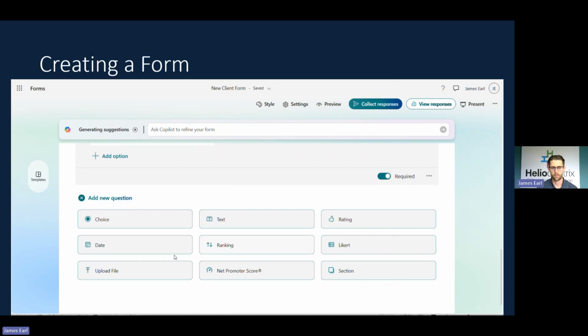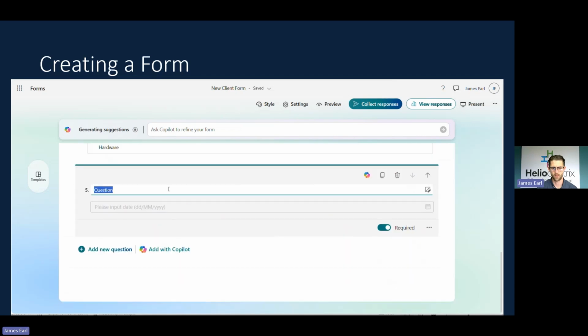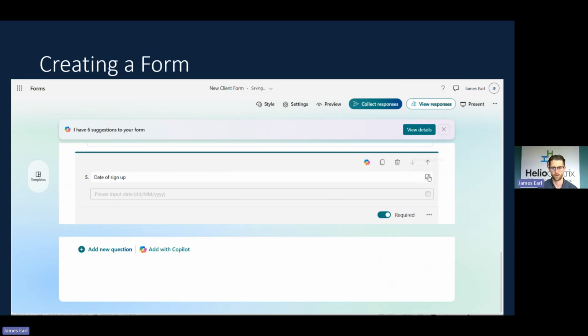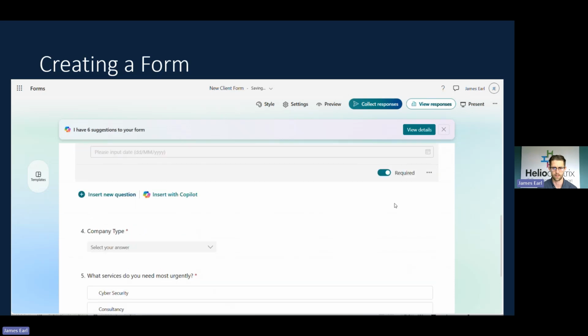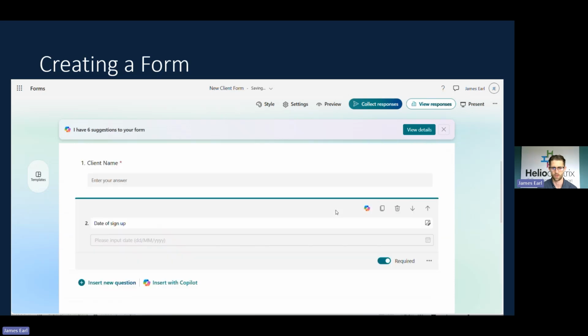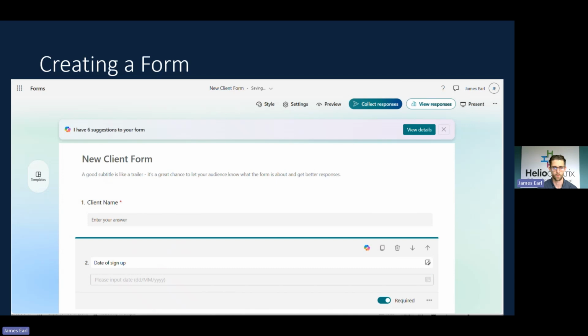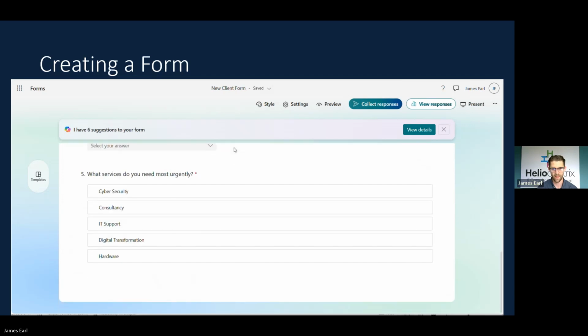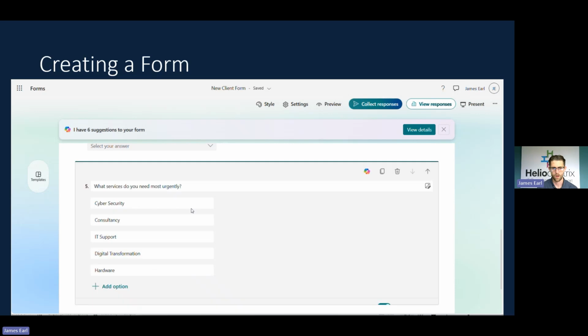Now, at this point, perhaps we've realized that we've missed a question and we're going to try and put it in. So we want to include the date of sign up, but rather than being the last question, we'd like that to move up. You can use the arrows to really quickly and easily move the questions and reorder them so they appear how you would like them to. And that is essentially how simple Microsoft Forms is.